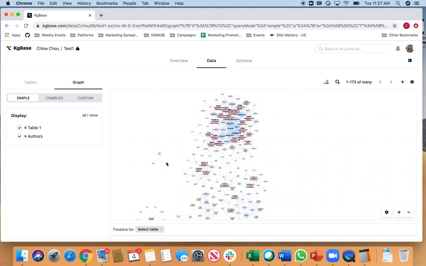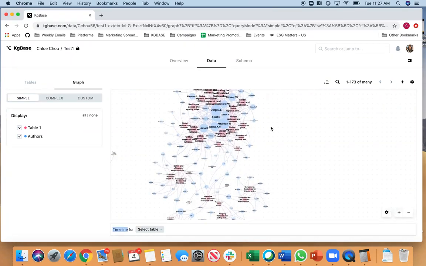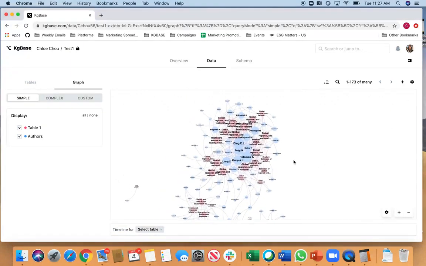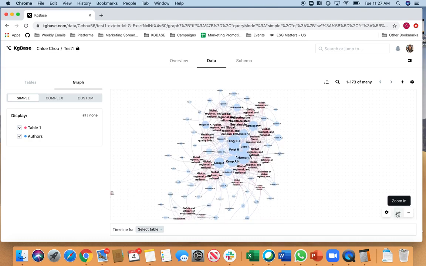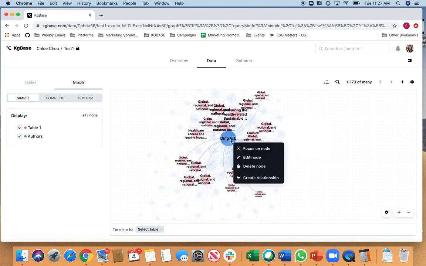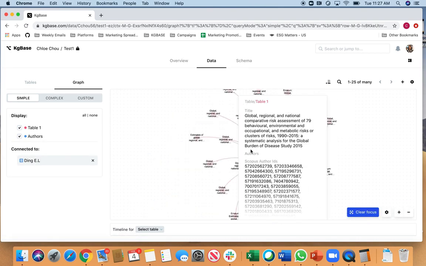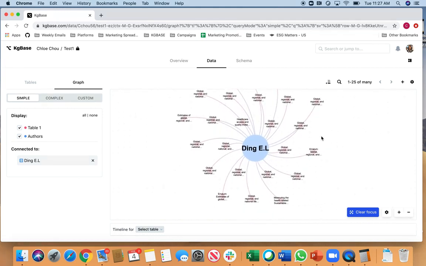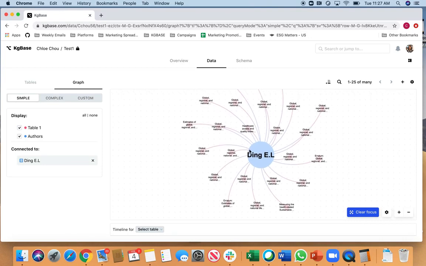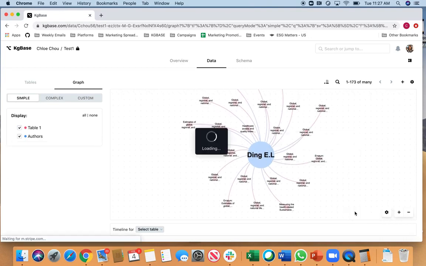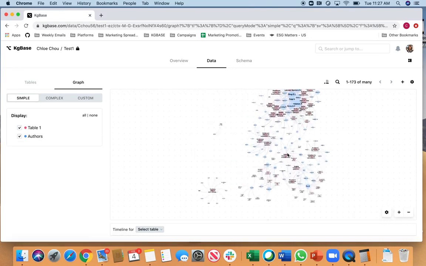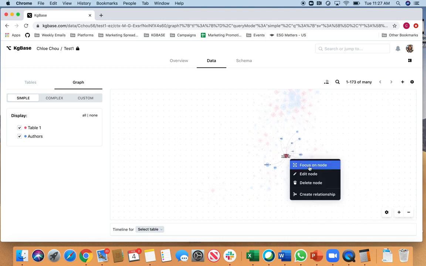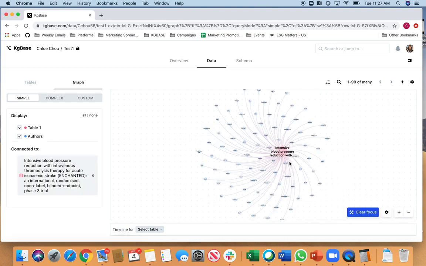Now on the graph view, you'll be able to see the relationships between the authors and the titles. For example, if you click on one node and focus on it, you can see all the different research projects and papers that this author worked on. You can also click on the individual research paper to then see all the different authors that contributed to it.